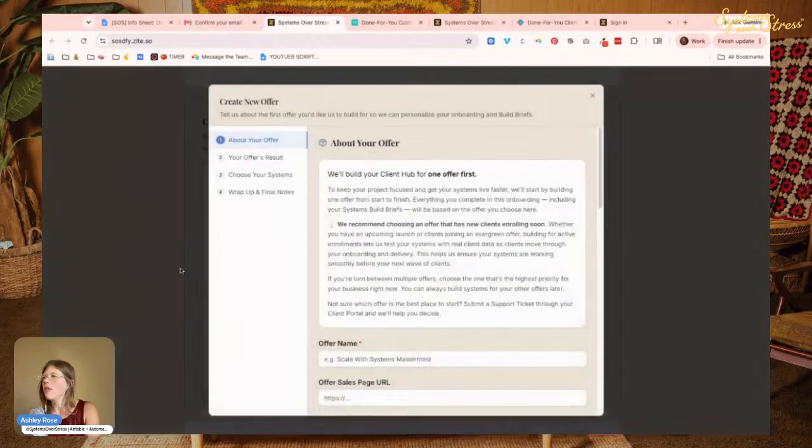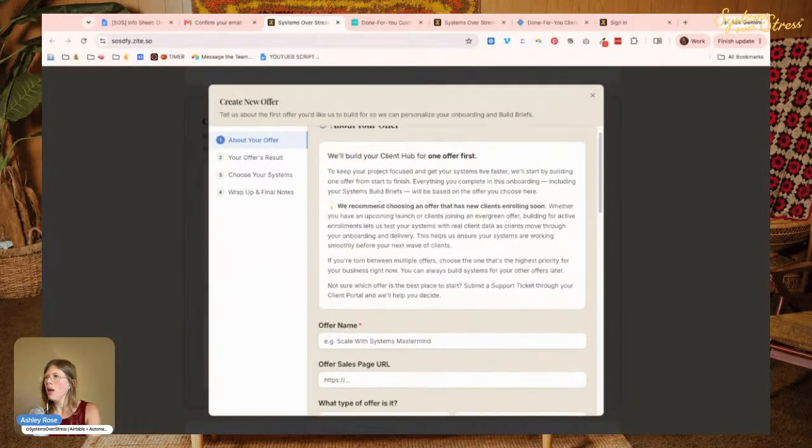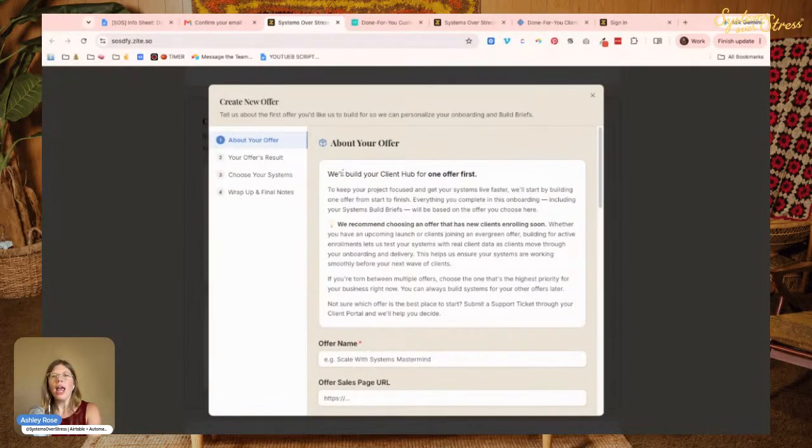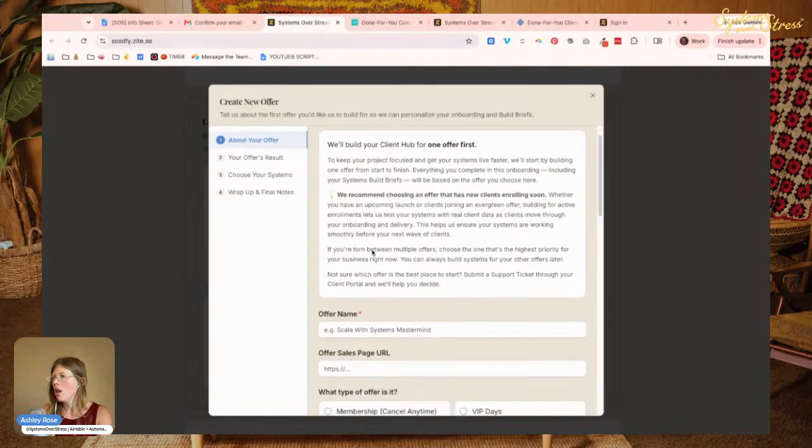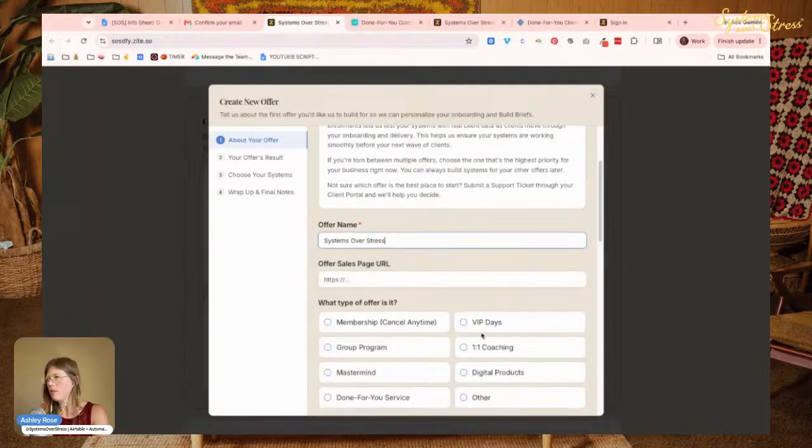So if they go to their onboarding, I want them to tell us about their offer. All of this is the type of stuff that I would talk about on the offer experience audit call. So it's still me, it's still my brain, my strategy. We just created systems around it to make it easier for them to get stuff done. So let's say systems over stress. They would fill out all this.